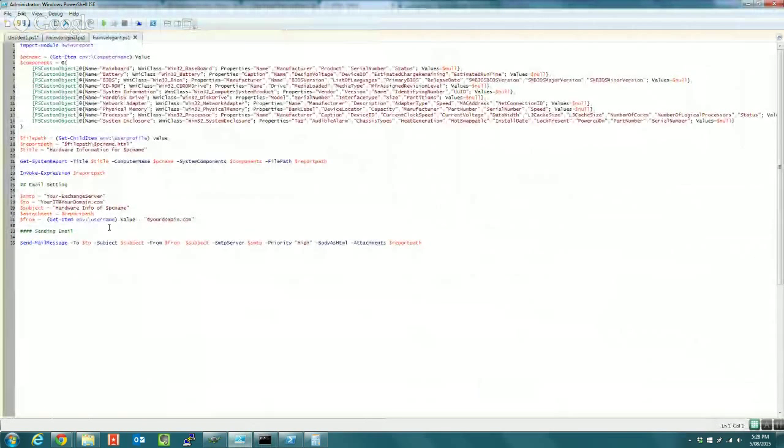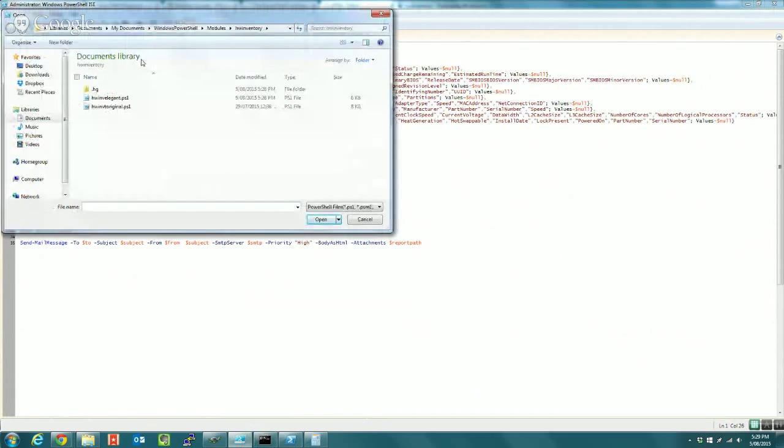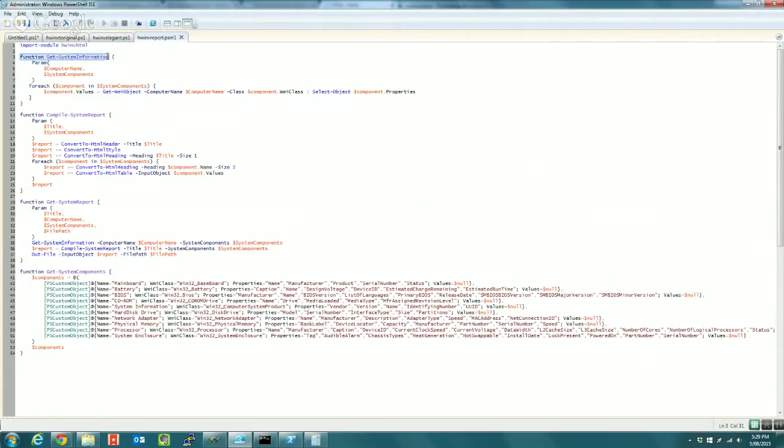So we can see here those lines that I highlighted before once we remove the functions that we've created. And we can see we're just importing a module now called hardware inventory report. So if I open that up, so here we've got get system information, compile system report, okay? A few other things that we'll come to later, right? Get system report.